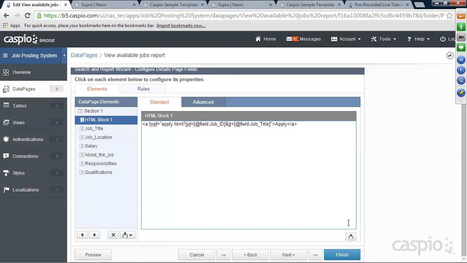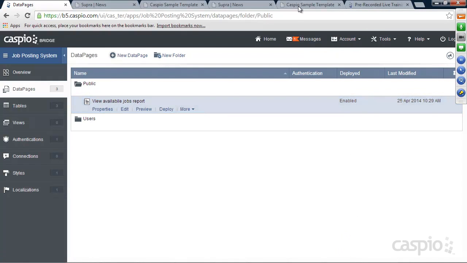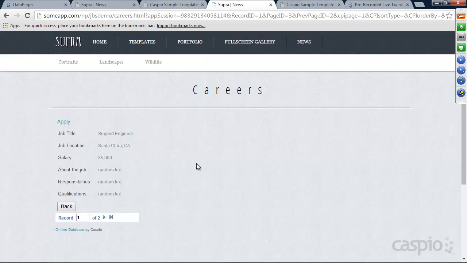Okay, so let me go ahead and click on finish here now. And just so you can see what I'm talking about here, let's go to our live example that we are creating. Okay, you see that apply link is now available because I created a hyperlink. Once I roll over, you're going to be able to see in the bottom left hand corner of my screen JID1 and job title support engineer. So I'm basically passing these two values to my new page that I called apply.html.